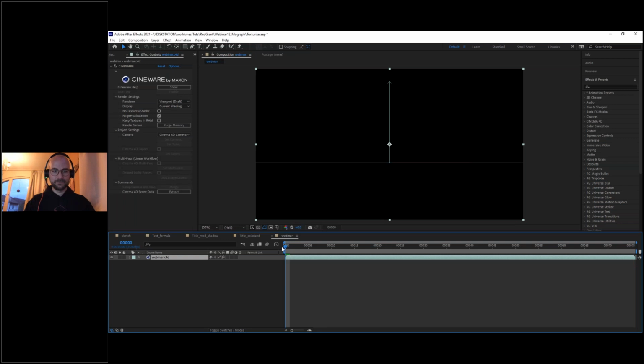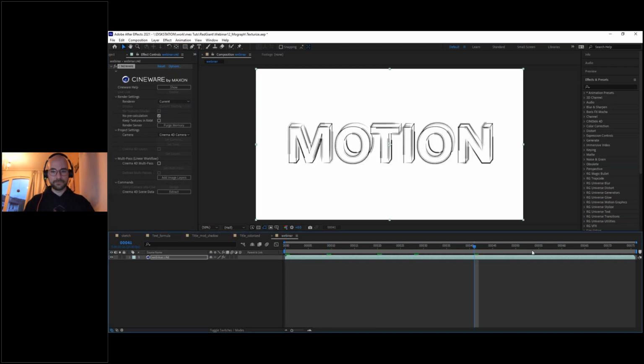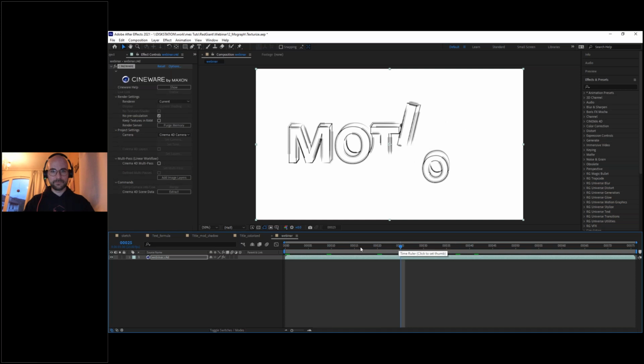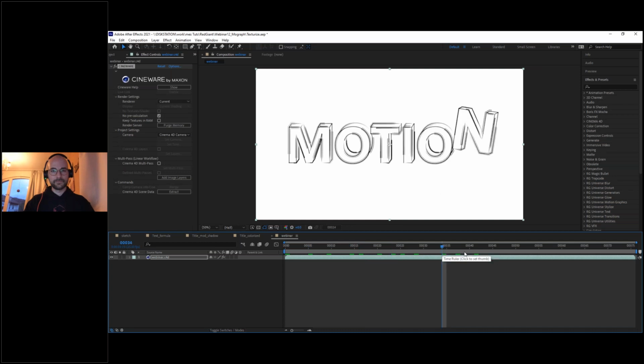It's going to create the composition with it. And this is the viewport. I don't want to see the viewport. I want to see the current rendering. And that's it. And because I haven't used any delay deformer, you can see it's drawing almost instantaneously.